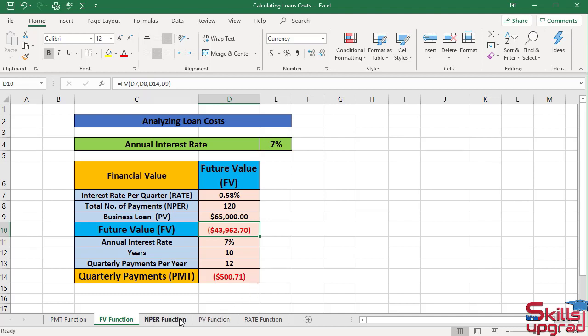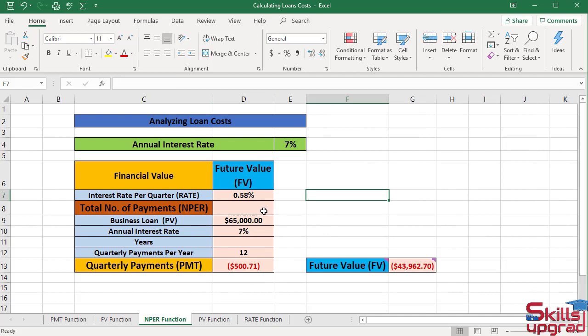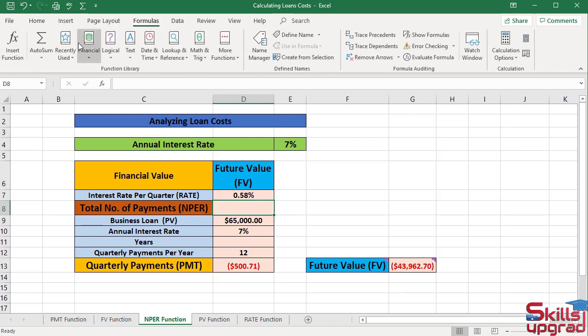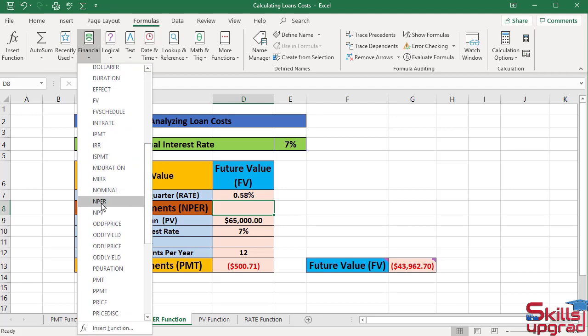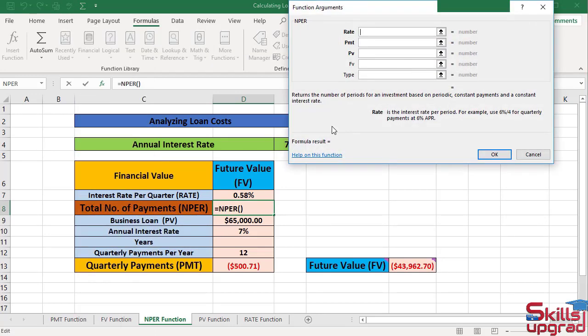Click NPER function sheet, active cell reference D8, click financial arrow button. Scroll down, click NPER function. This function calculates the total number of payments period required to repay a loan amount. This function has 5 arguments. These arguments are the same as described with the PMT and FV functions.